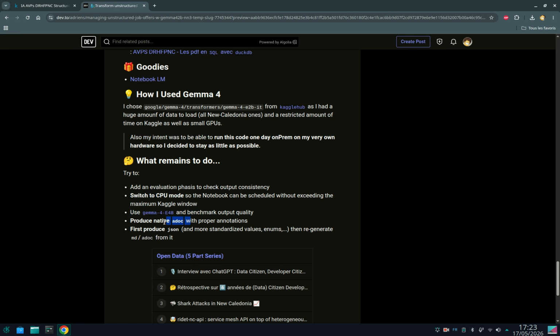And also produce native ASCII documentation, because currently I've produced the markdowns, then transformed them into ASCII docs. So I'm lacking a lot of metadata that are not available in Markdown. So maybe giving a try to ASCII doc could produce even better results. I'd like to give it a try.